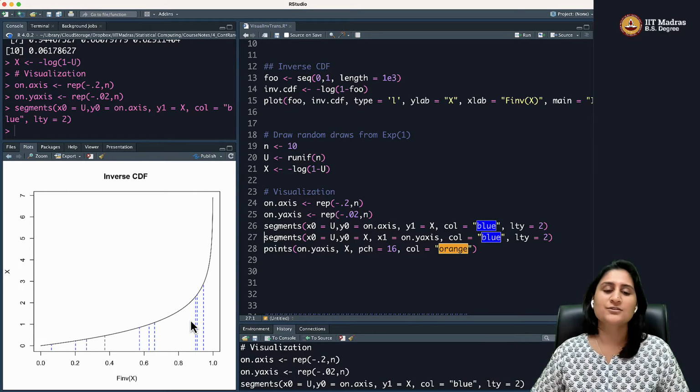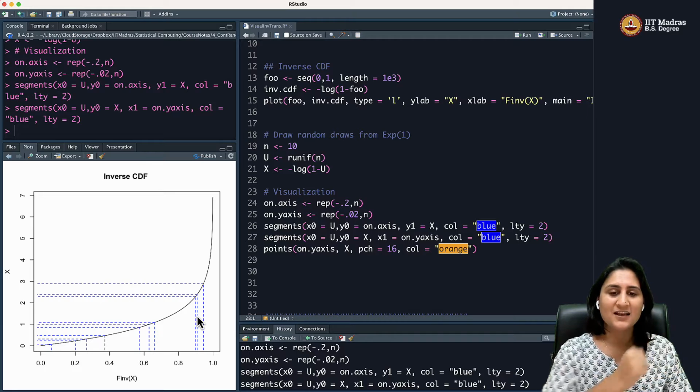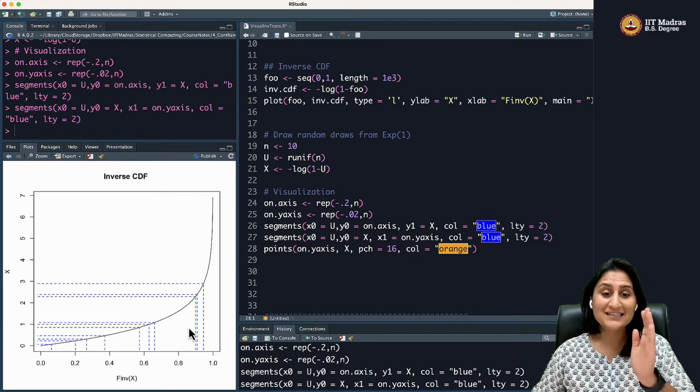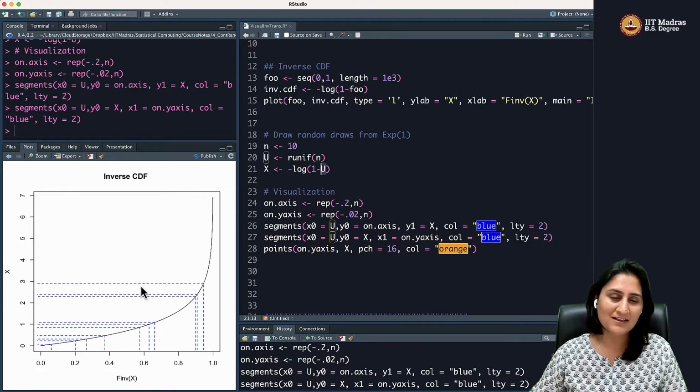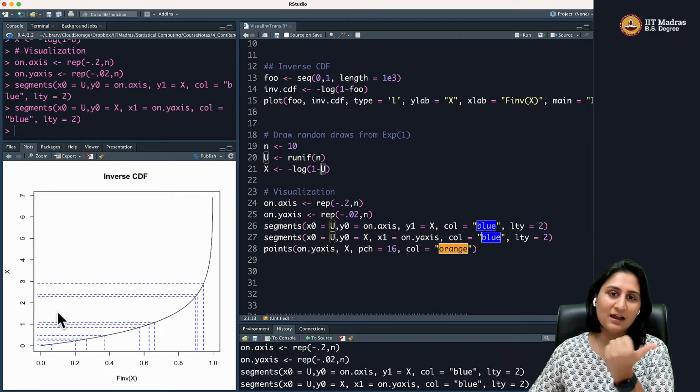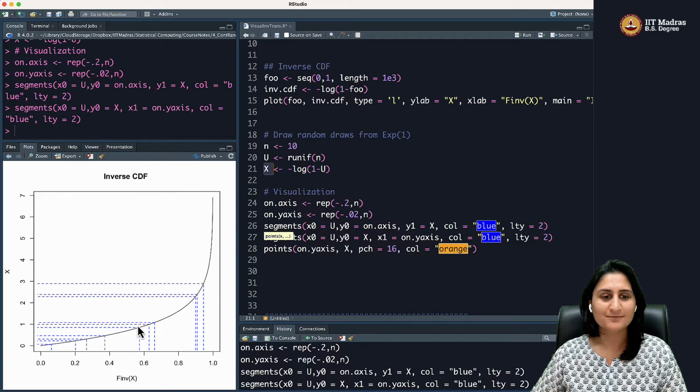So now I want to see, on these uniforms, what is the corresponding value of X that it maps to? So what is the height? It goes up to that height and then finds that height. Again, on the x-axis we have U's, and now on the y-axis, where these values have landed, we have X's that have been mapped.